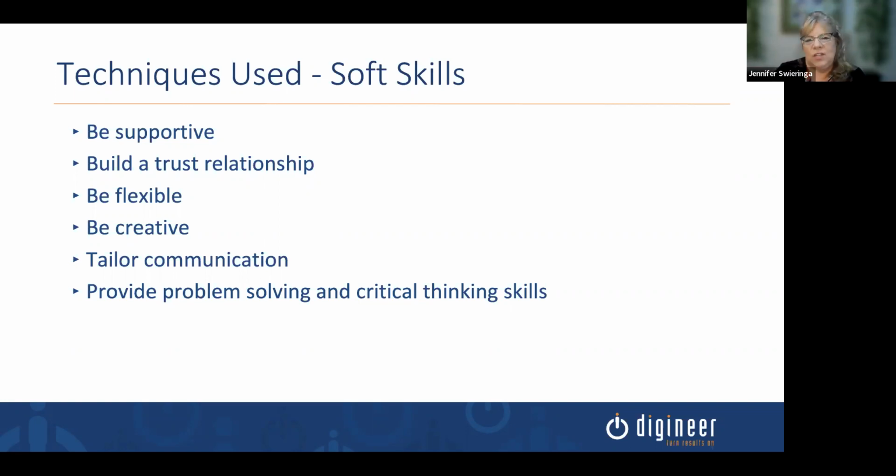And then I was always ready to change my plans to meet the needs of the product owner. I might have a meeting scheduled, he had something come up. Okay, I have to reschedule. How are we going to handle that? Those sorts of things, always being flexible and being creative.